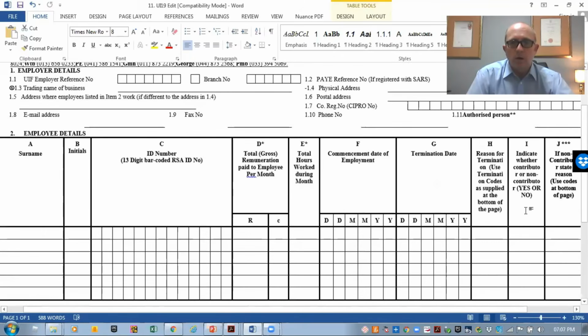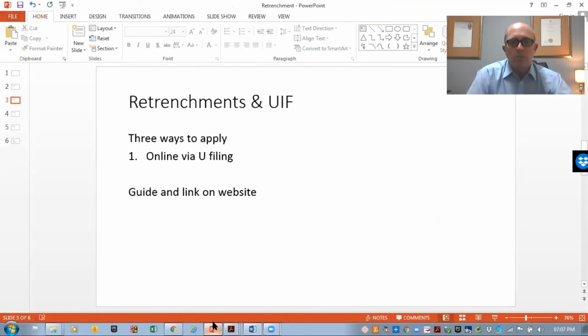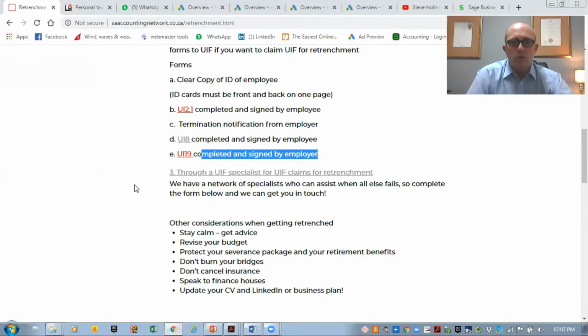So here on the right hand side, you see the reason for termination. So over here inside this block, it's got to be number 11. Otherwise, they cannot process your claim at the Department of Labour. So those are the forms that you will need to take through to the Department of Labour.